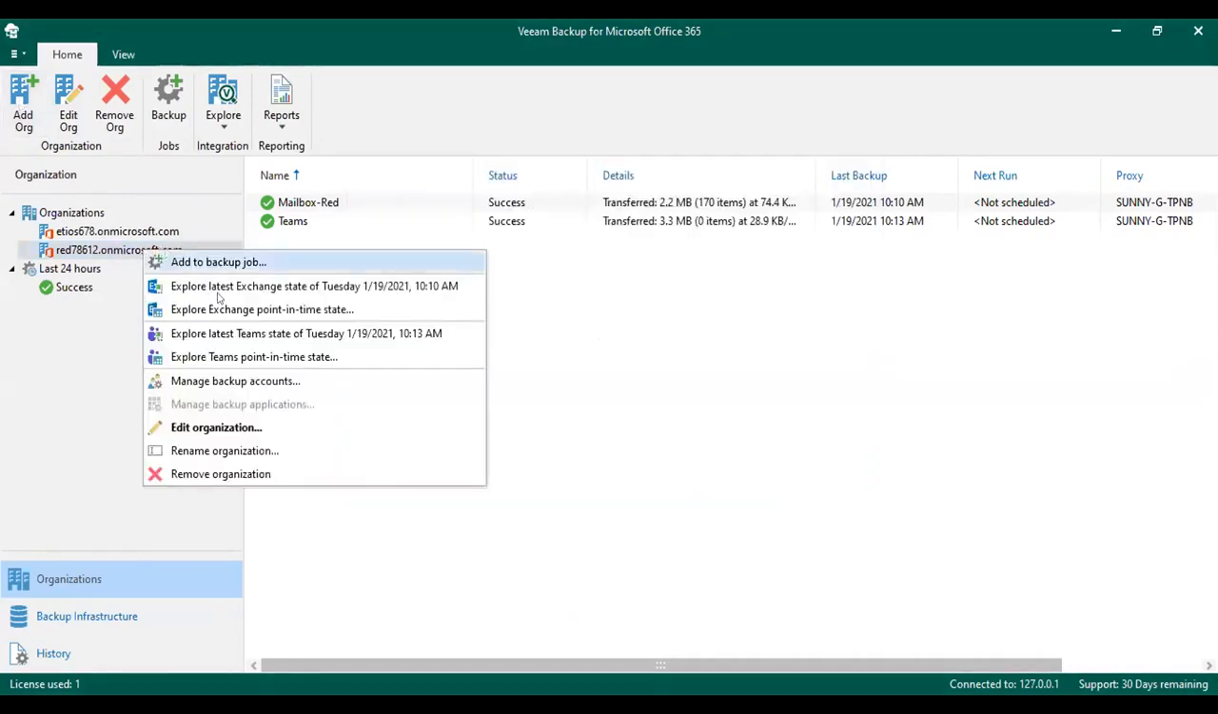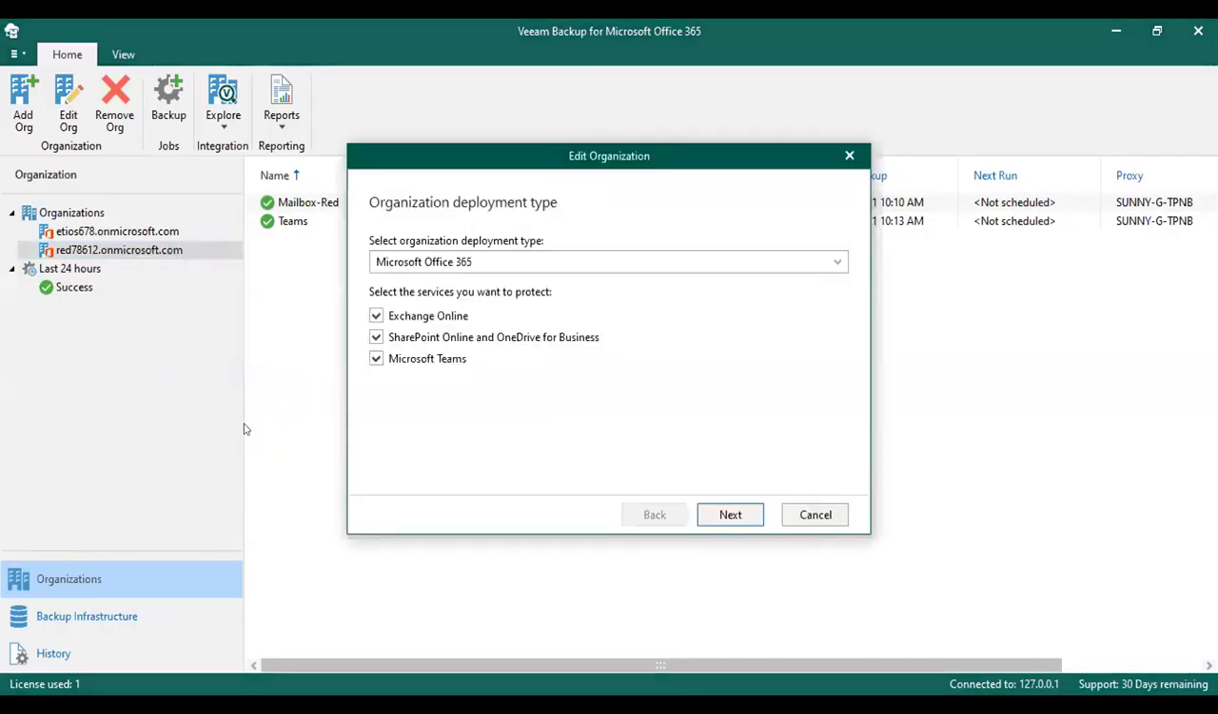So I have already added one organization, so I'll show you what all options are there. Once you click on add organization, these are the 3 things which you receive. You see the new option called Microsoft Teams. If you want to back up, click onto it. And also you see there is a hybrid option also. So if you are using hybrid, you can add hybrid also.